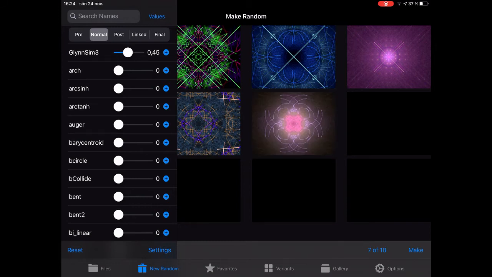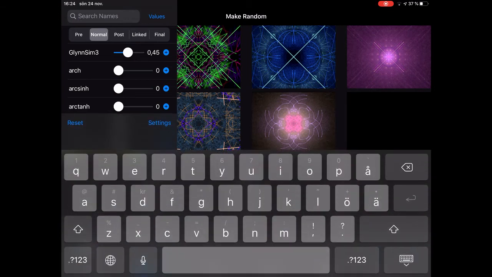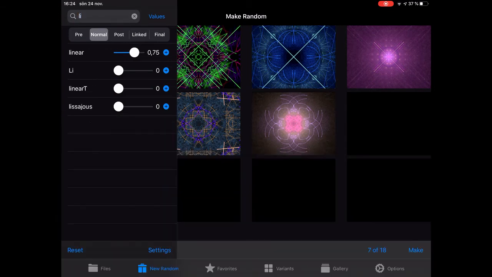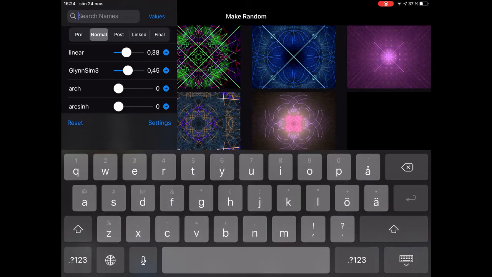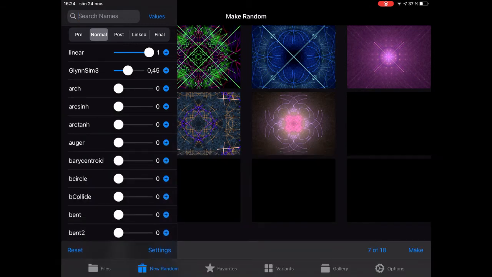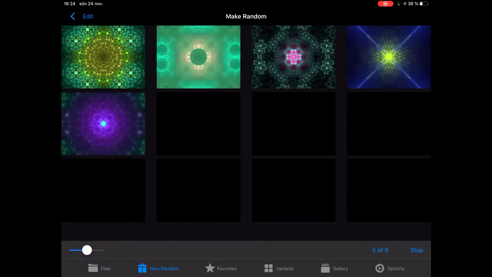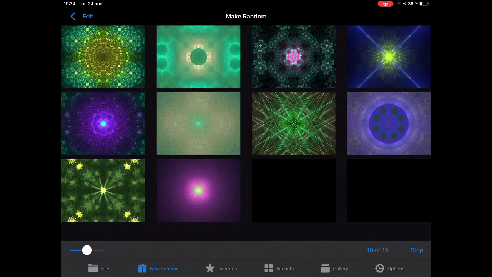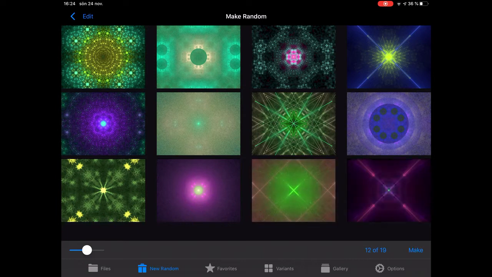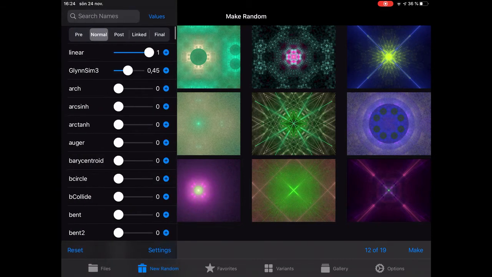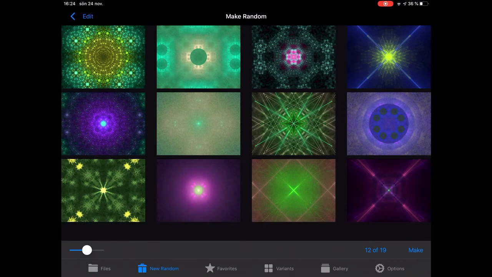It's like baking. You always have yeast, and the yeast in fractals is linear. So let's see what we have here. Linear can be set to 1 without problem. So let's see what result we will get. I think that is a bit too much. Let's lower the linear. See what result we'll get there.